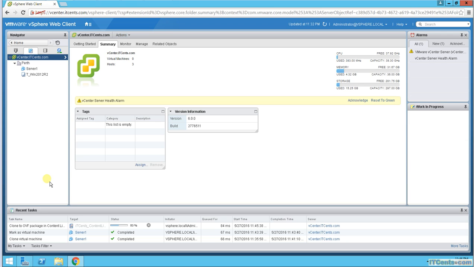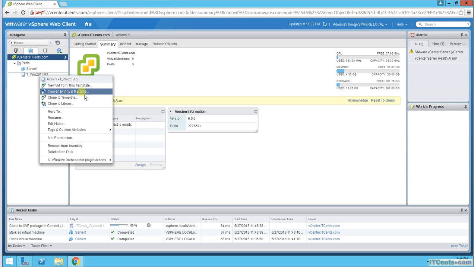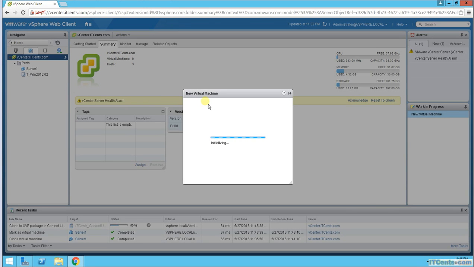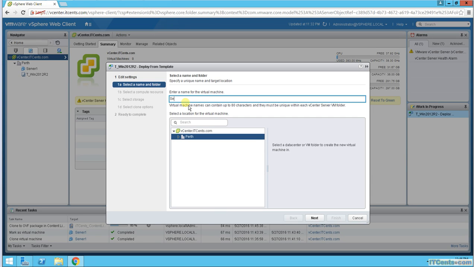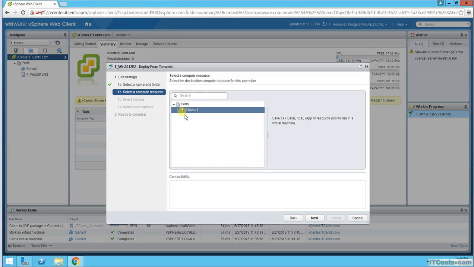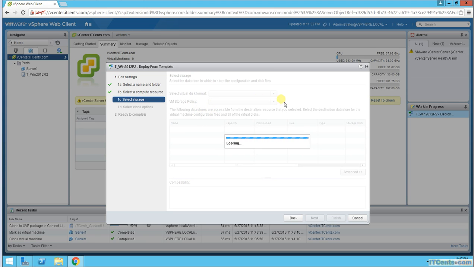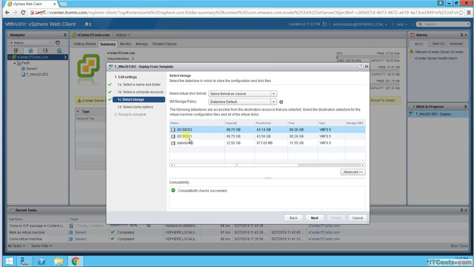So this is how you deal with templates, and you can create a virtual machine out of templates. You can convert a virtual machine to a template, and a template to a virtual machine. If I want to derive a virtual machine out of this template, I can say new virtual machine from this template, and I can give it a name, server 2, and this data store, and I would like to keep it on ESXi 3, for example, and I would like to keep it on data store 1 as well. Same format as source, which was thin.